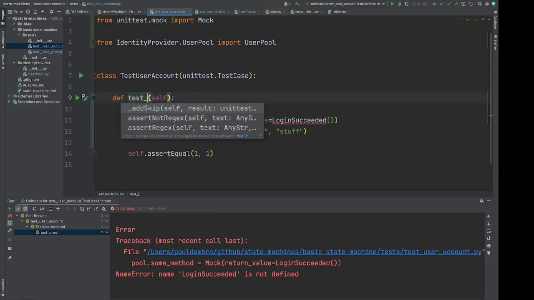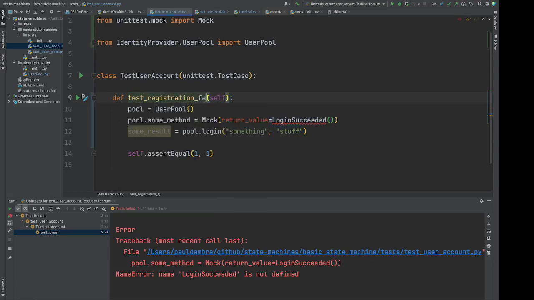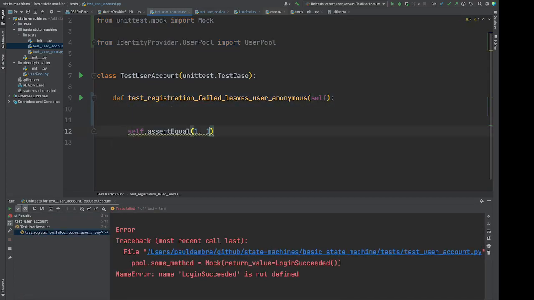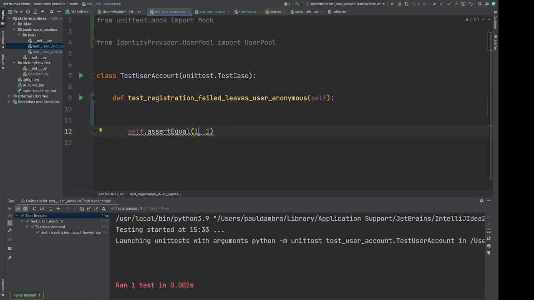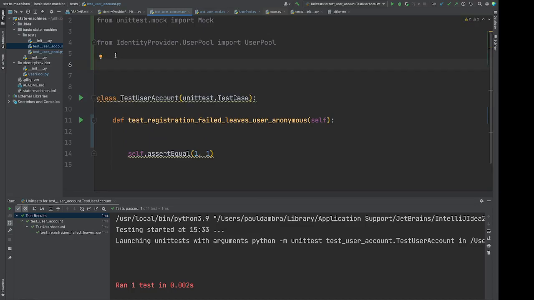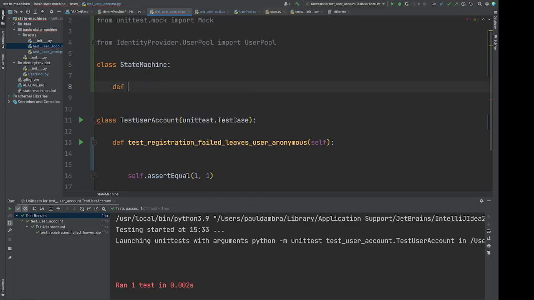What would that look like? So if we say test that registration failed leaves user anonymous, then we can get rid of all of this, and we'll make a decision that this is going to be a polymorphic state machine. What does that mean? It means that the type of the instance will determine the state. So we have a state machine, and it's going to transition. We'll use that language because that's what's in the documentation in the README. The transition is based on some event.